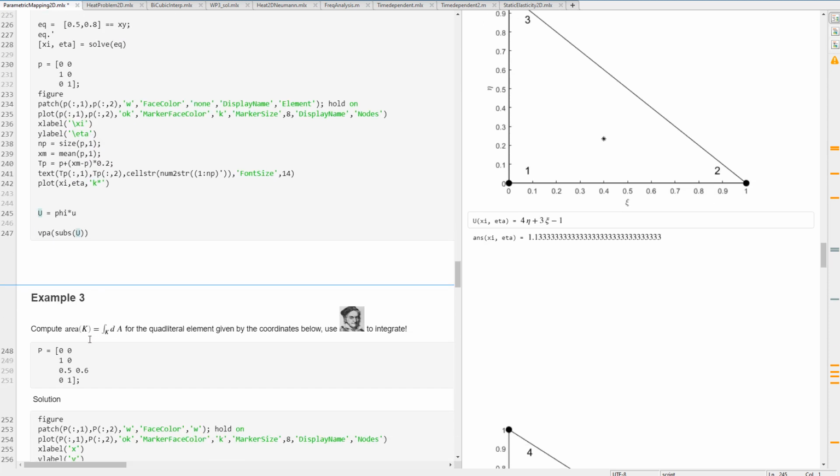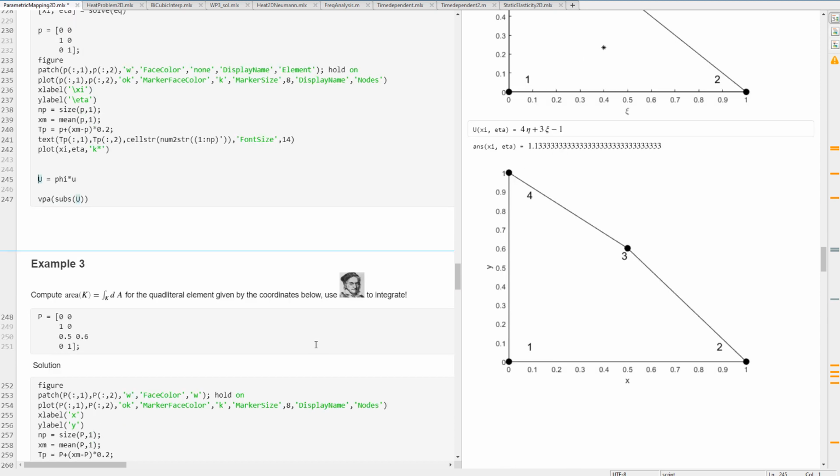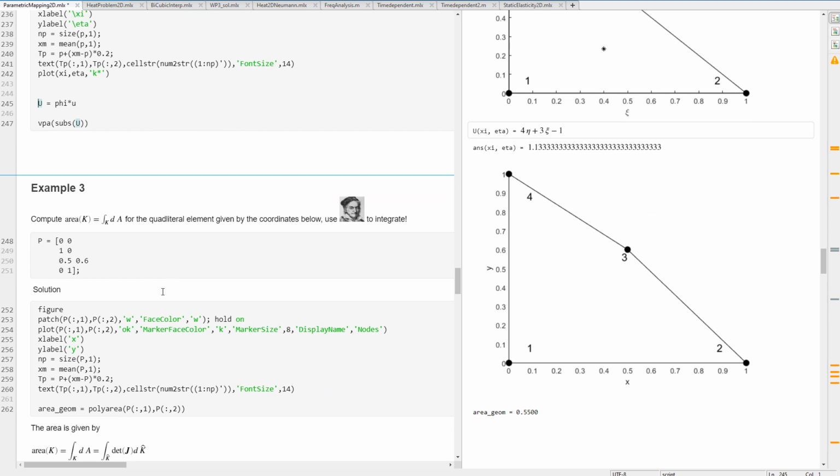Okay, then we have the third example here, which is to compute the area of some element. That integral is the easiest integral. It's just computing the integral over K of dA. So we need to look at the isoparametric mapping of how this is done, and we will be using Gauss to integrate this. So no int business here, we will use numerical integration.